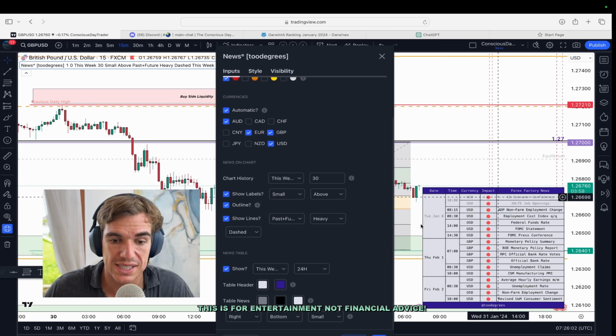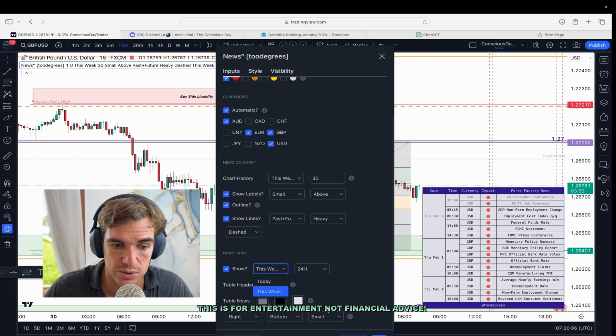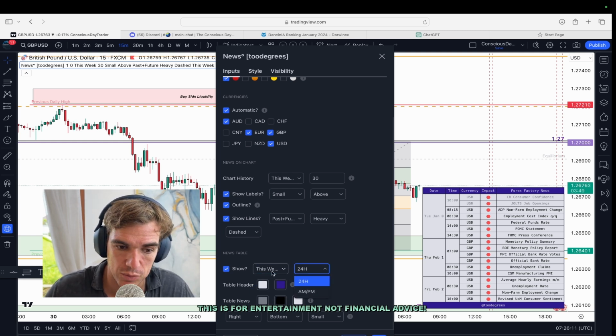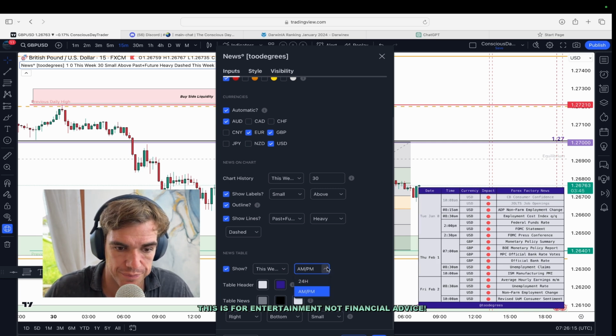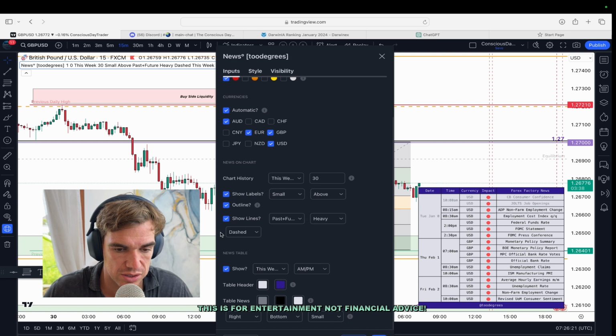And there we go. So we can see if I can change this to today, so I can only see today's news if I want to. And I can also see only AM and PM, which is really cool. So that shows me both AM and PM in terms of 24. So that will tell me that is 7 o'clock AM and so on.